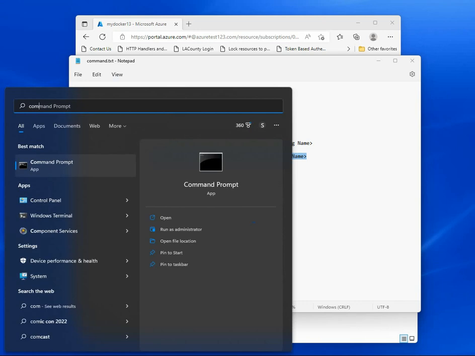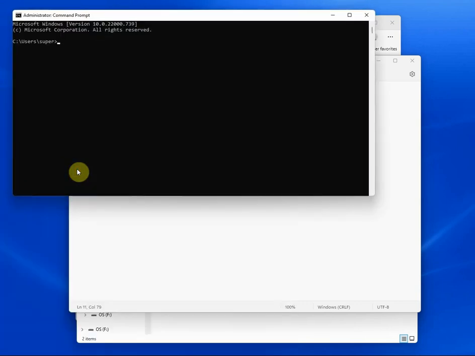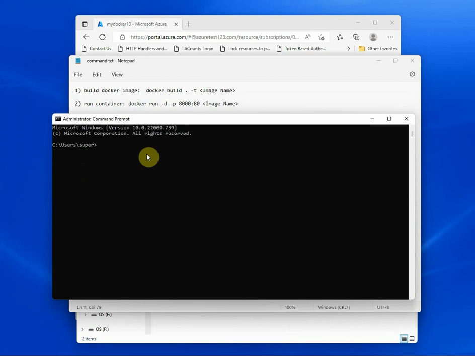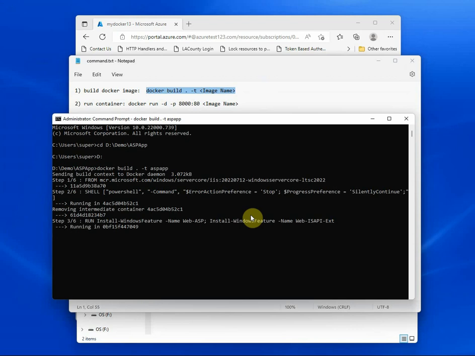Let's open the command window. Run as administrator. We need to change the path to our Classic ASP directory. Let's run the first command to build a Docker image. For the image name, we have to use all lowercase. Hit enter. It will take a few minutes to build a Docker image for the first time. The second time will be faster.